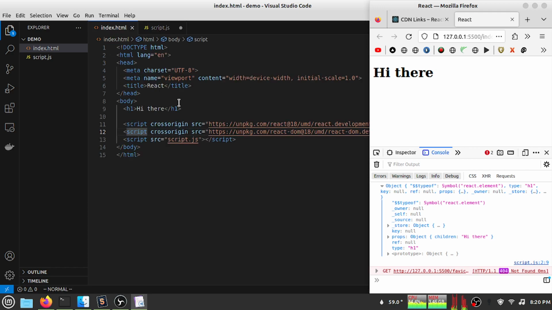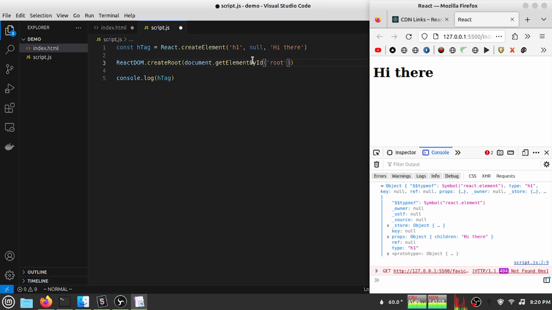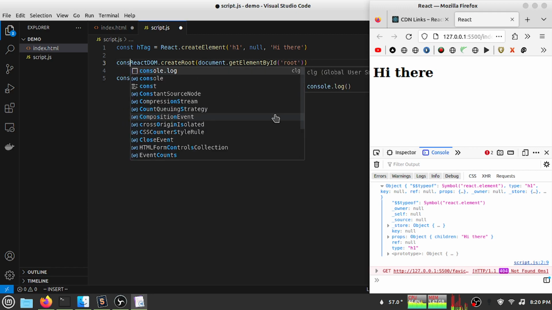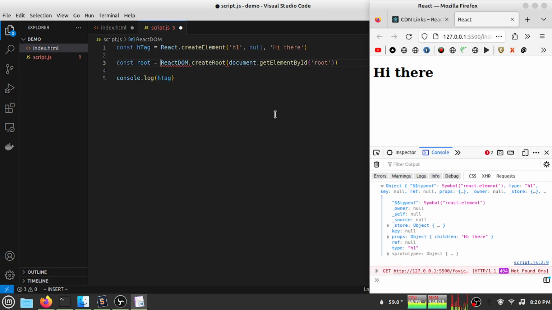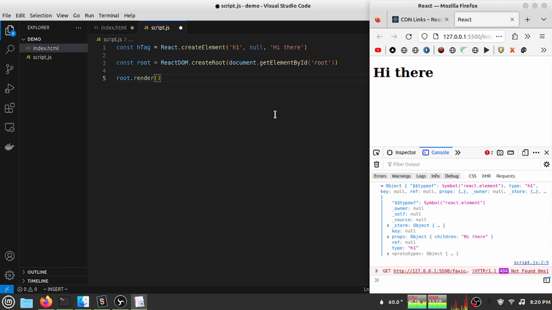So for that, go to my HTML file and create a div with ID root. When we are targeting this div by this JavaScript line, it will target the root div. So now I enter const root, and then root.render method and enter the tag.